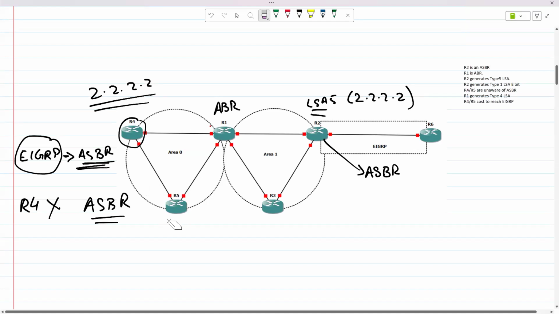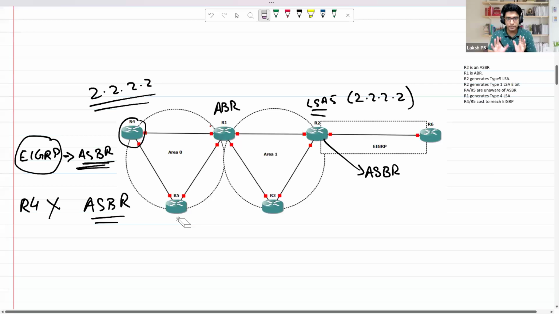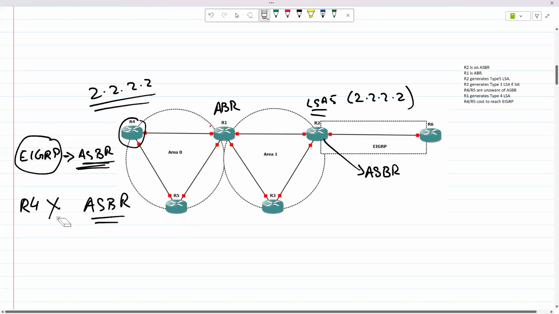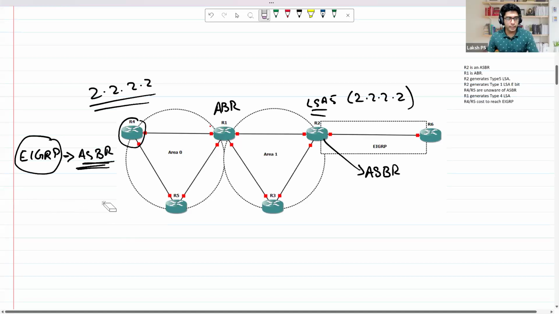I think the last point I have a little bit confused, like how can that ABR send it, right? Like if it doesn't know. Yeah, we'll come to that point. Okay. So R4 here does not know how to reach the ASBR.